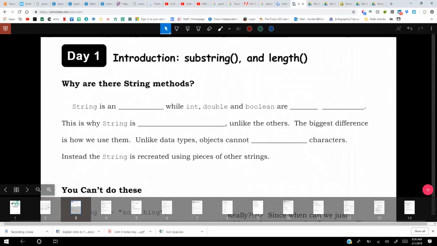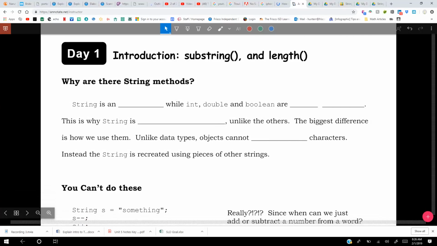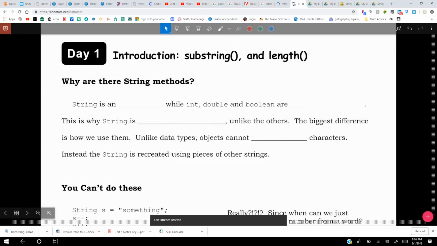All right, computer science fans. Basically, this whole unit is on strings, okay? And we're starting what we call string methods. Now, we've already done math methods, but string methods are things to help us manipulate a string.